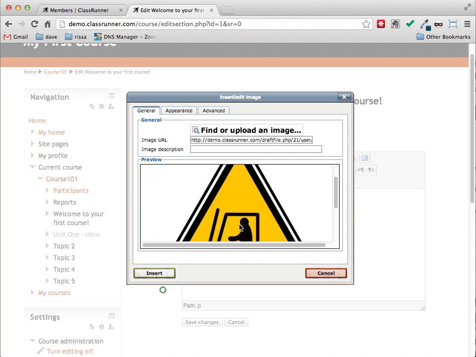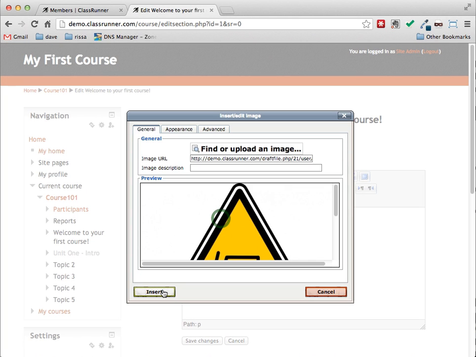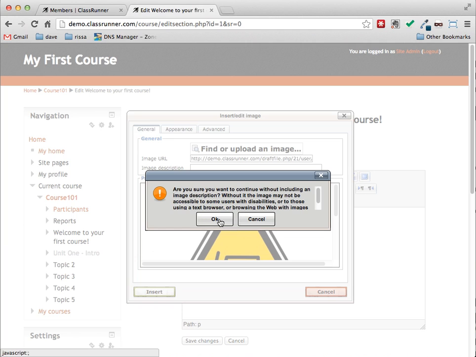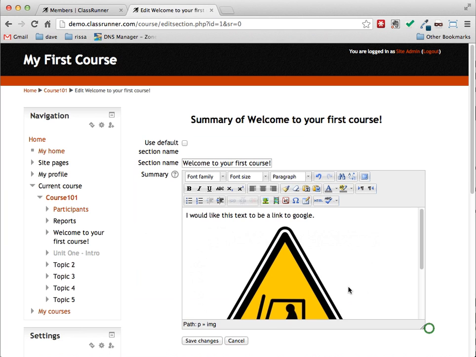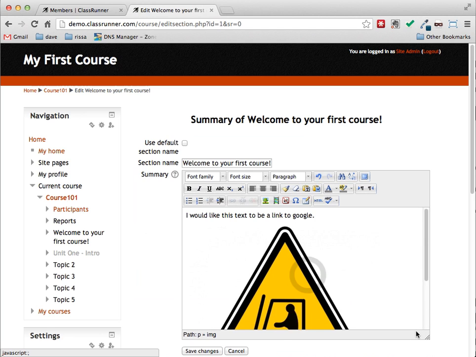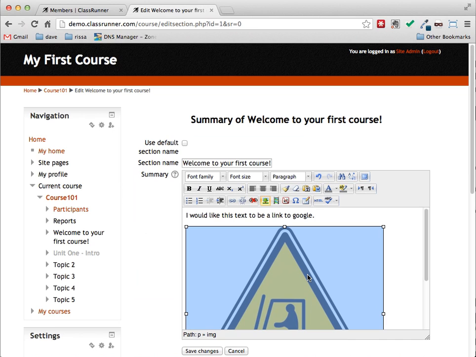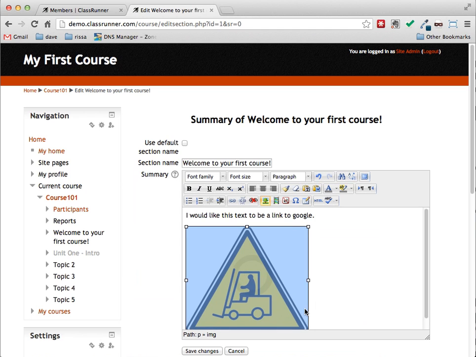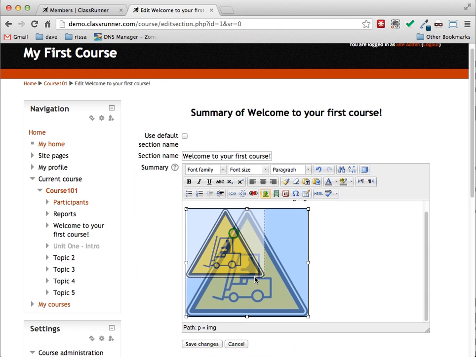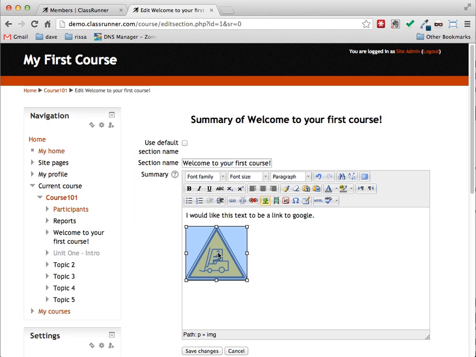And it shows me that yes, that's the right picture, my little forklift guy. I'll insert that, click OK, and now it is in the page that I'm editing. Now if I want it to be a bit smaller, which in this case I do, I can select it, and notice I get these little handles around the image. And I can drag that to make it the size I'd like it.